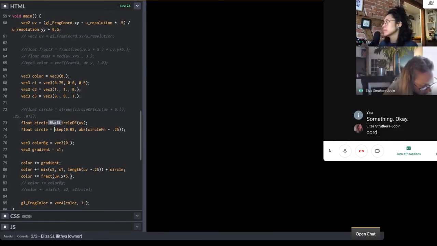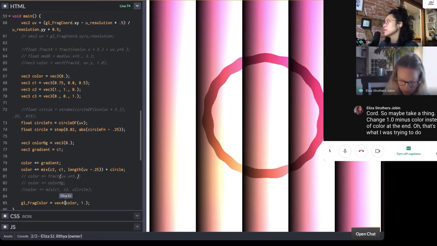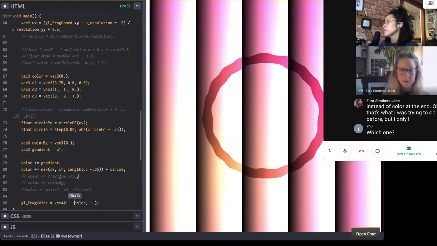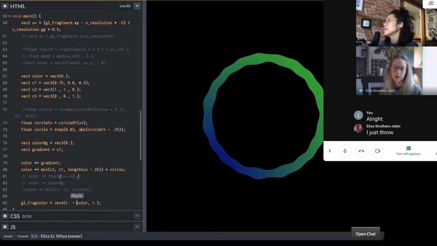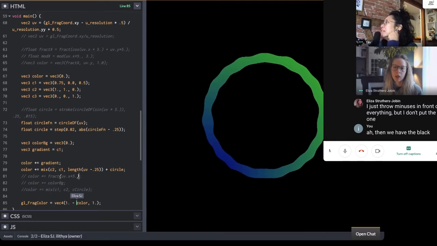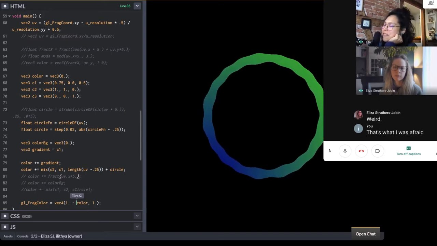So maybe take a thing, change it to 1.0 minus color instead of color at the end. Oh, that's what I was trying to do before. Which one? I only did minus. Right. I just throw minuses in front of everything. Then we have the black, but we lose our gradient changes. Yeah, exactly. That's what I was afraid of, because it's going to affect both of them.